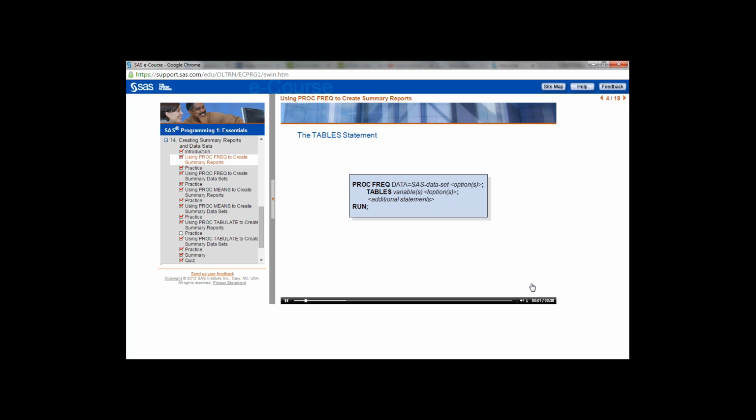A PROC FREQ step can include many options and statements for controlling frequency output. As you know, the TABLES statement specifies one or more variables that you want to analyze. Typically, you want to use PROC FREQ to analyze only a subset of the variables in a dataset. However, let's start with a very basic PROC FREQ step that has no TABLES statement. This example produces a frequency report for Orion.sales.